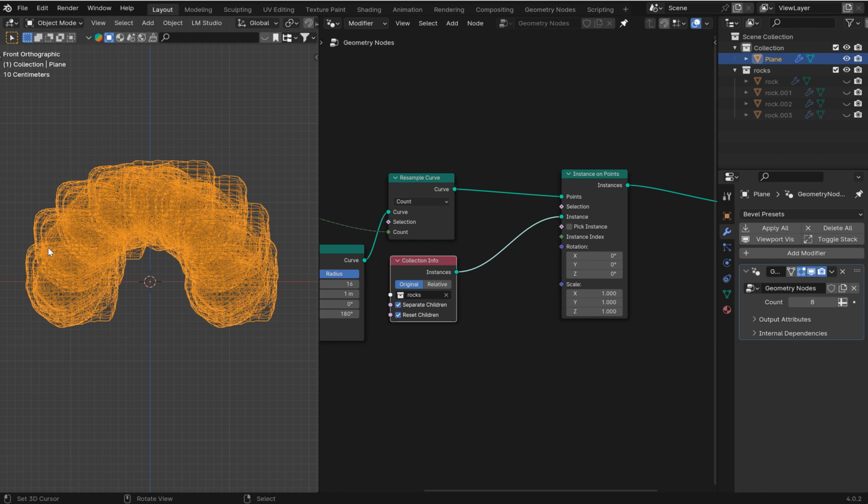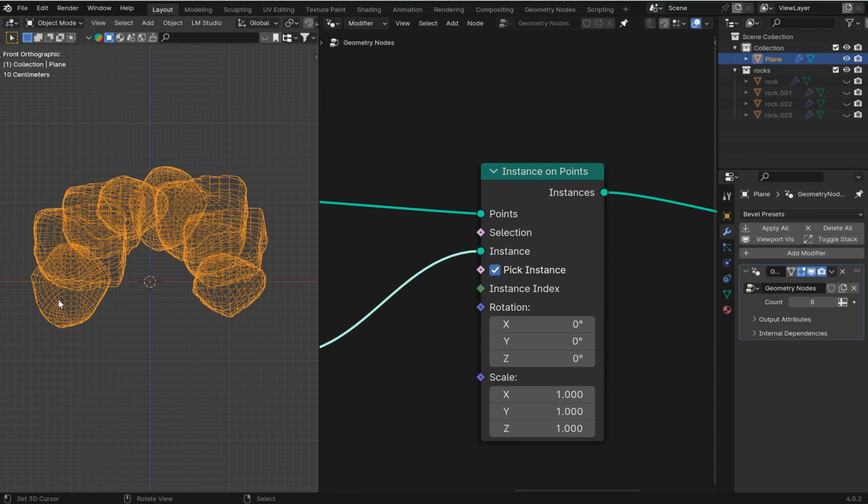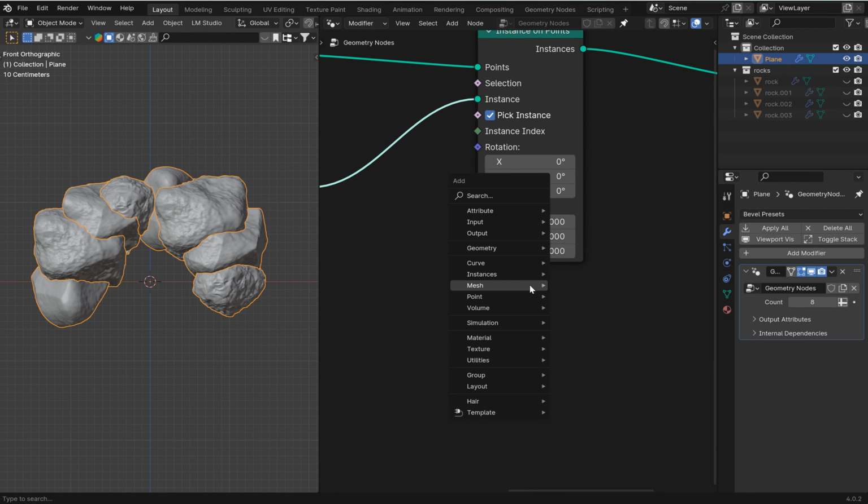We could add a few more, maybe somewhere between the 10 and the 12 mark is actually going to fill it nicely. So what we do is we come over to the instance on points. We click pick instance. And now we have 1 rock on each instance, which is the ideal thing.